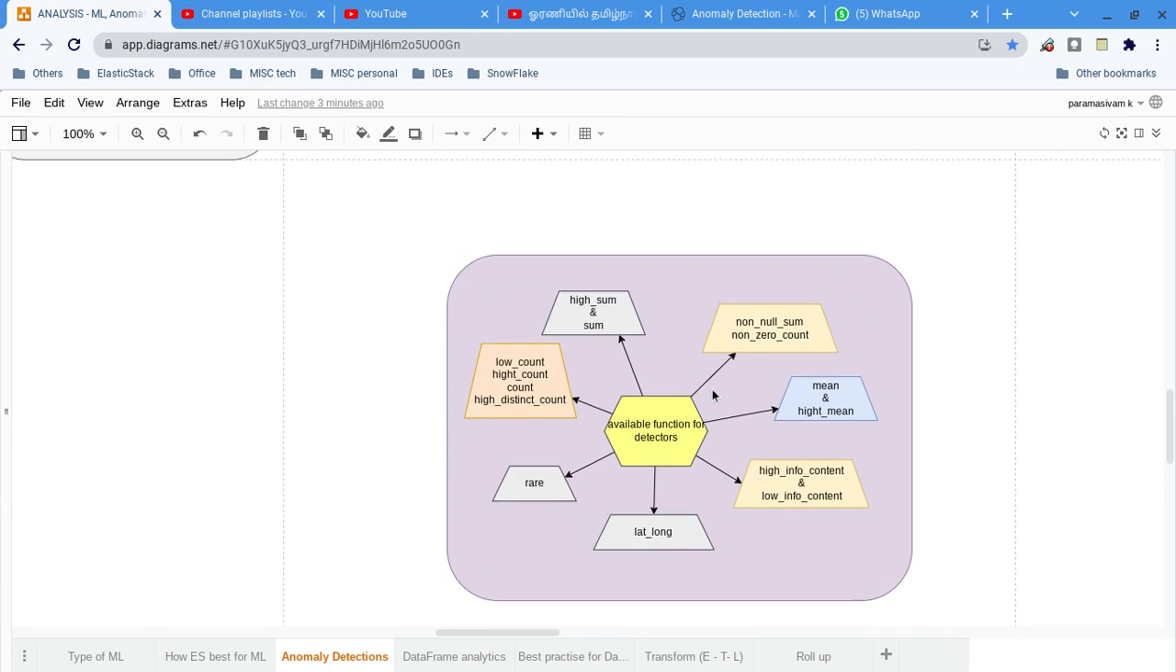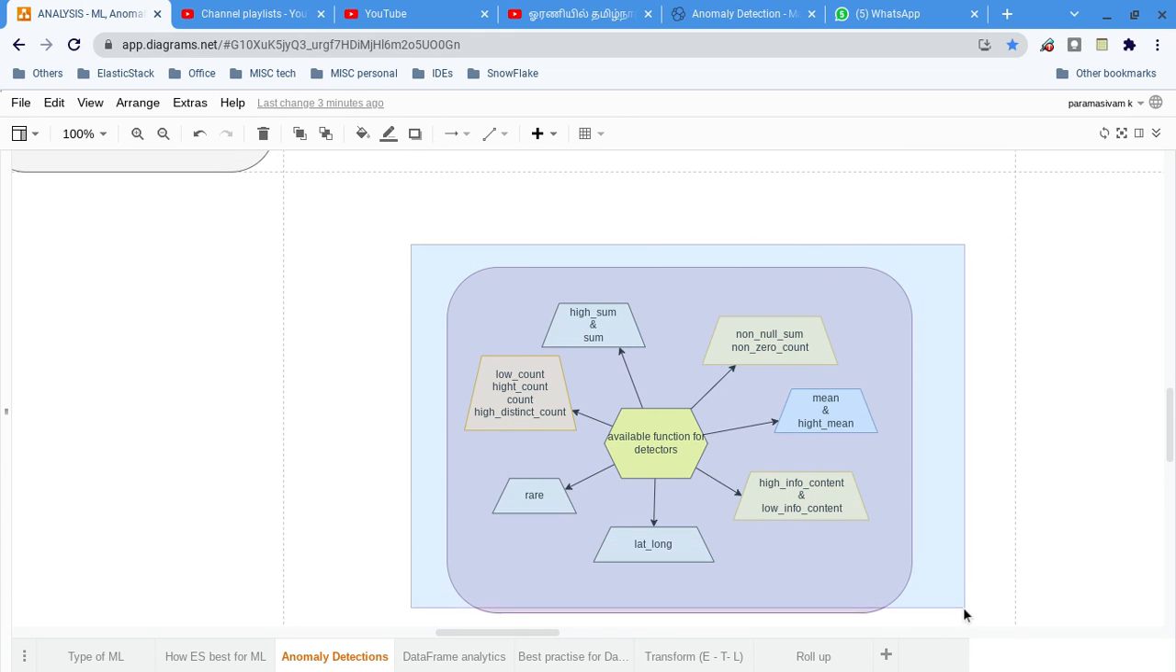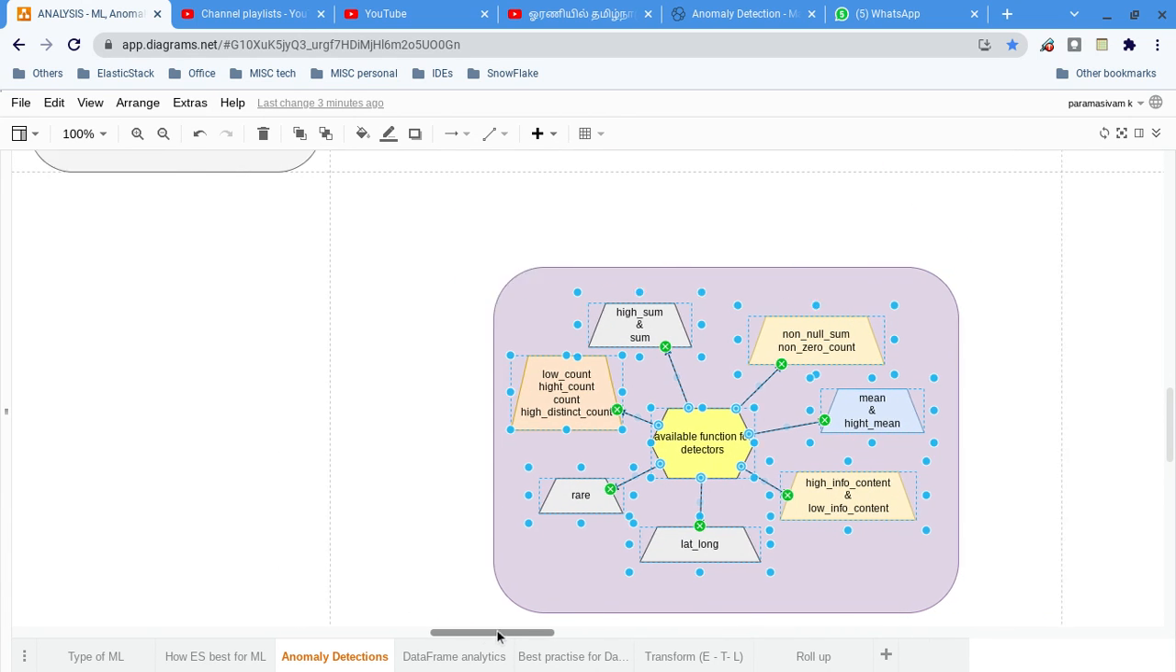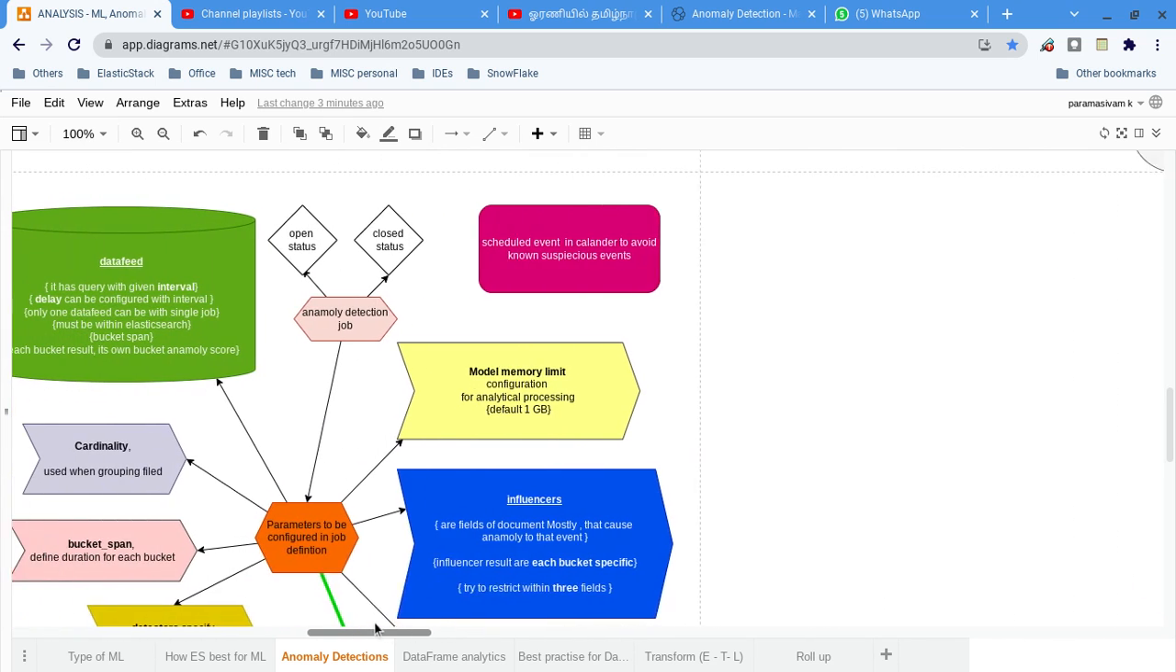Yeah, these are the functions. We will talk about them in a later video. These are the functions that are going to be declared inside of the detector. That's it.